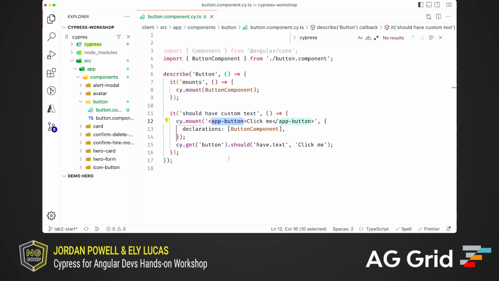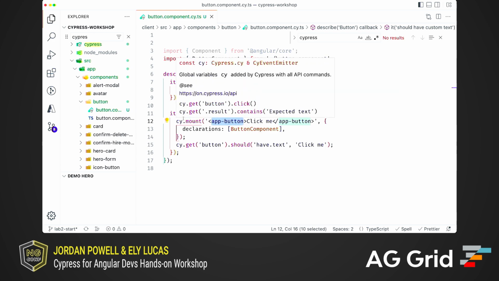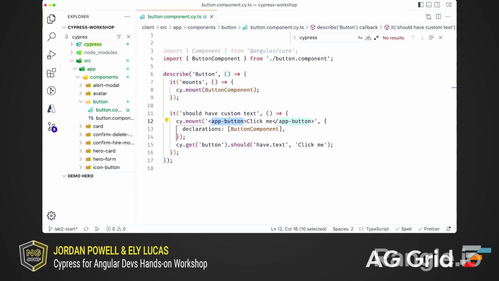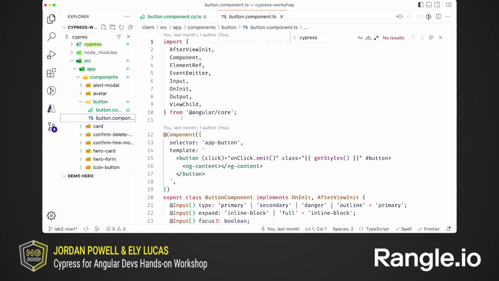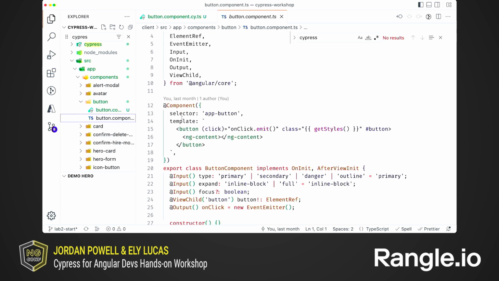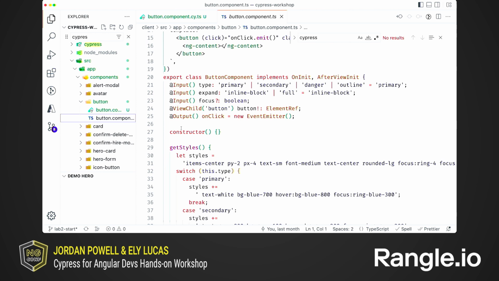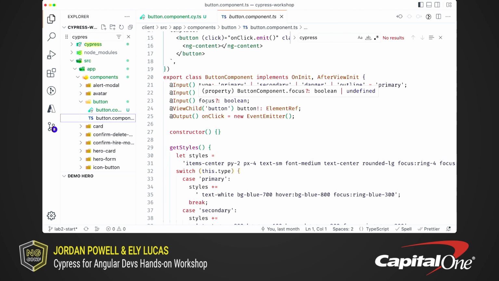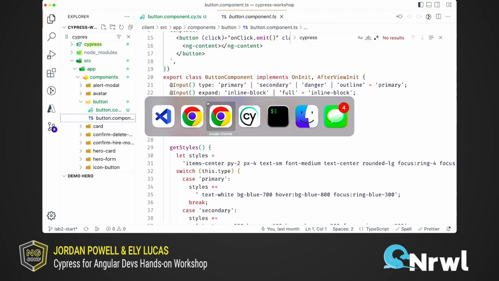Okay, and so I think the next thing that we want to check out here is testing some inputs into our button. Let's actually take a look at the code here real quick. The button has several different inputs. And we're going to take a look at the focus input because that one seems a little bit interesting. What this does is if you pass in true for this input, it's going to gain focus so that you could quickly click enter or whatnot when it's not inside of a form. So let's test to make sure that works.